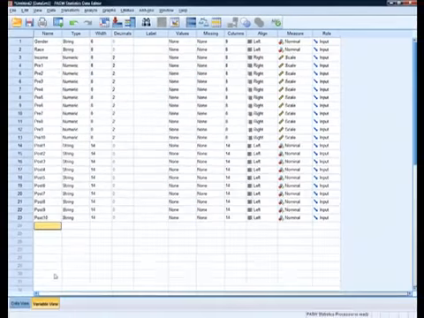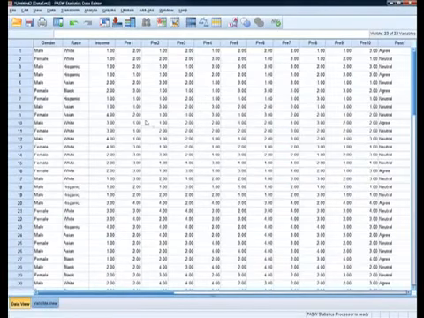Alright, so that was one way to get our data into SPSS. The second way is if you have your Excel file on the desktop or wherever it is located, if you right-click it and go to where it says Open With, you'll have some options there, and if SPSS does not show up, you'll want to click the button that says Choose Default Program.